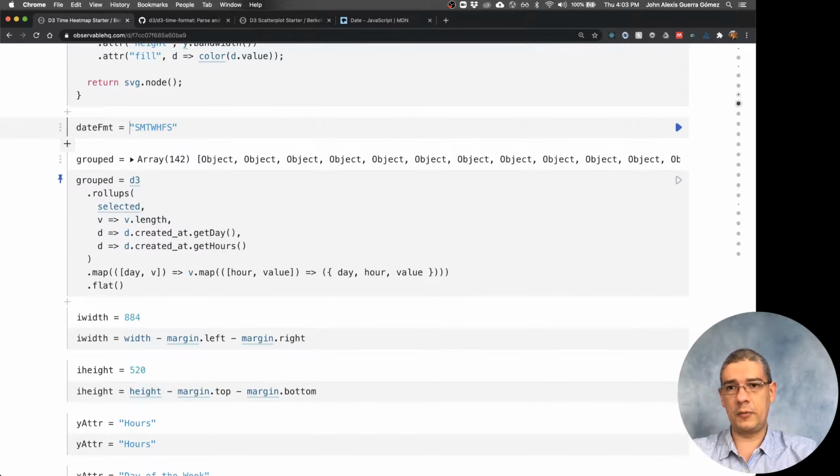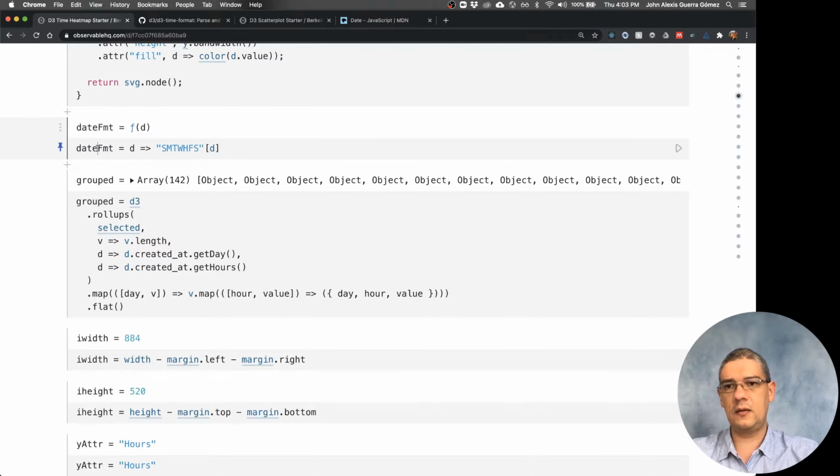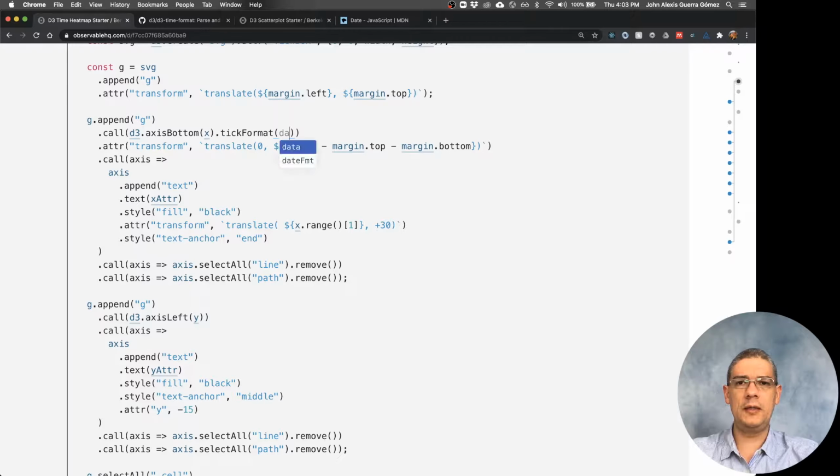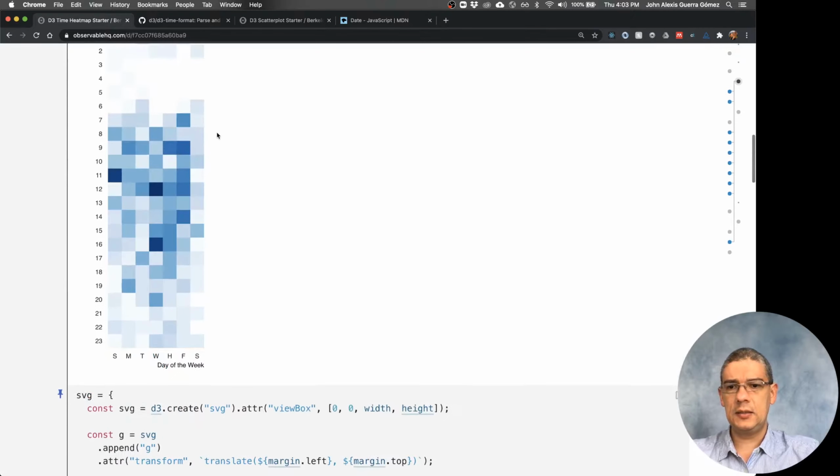Then I'm going to take my day as a parameter, which is a number, and since that is an index, I can just say D of this, and then that formatting I can pass to my axis. In this case it will be, I think, in here, and I think it's called tickFormat, and then hopefully, fingers crossed, it's like this. Yes.